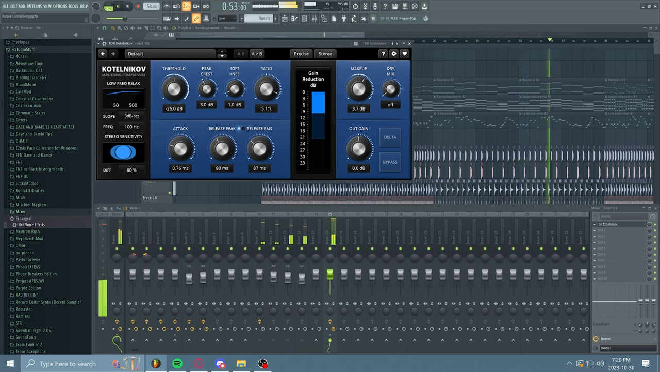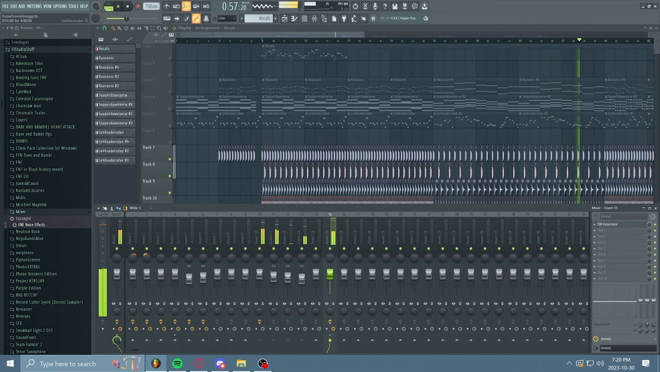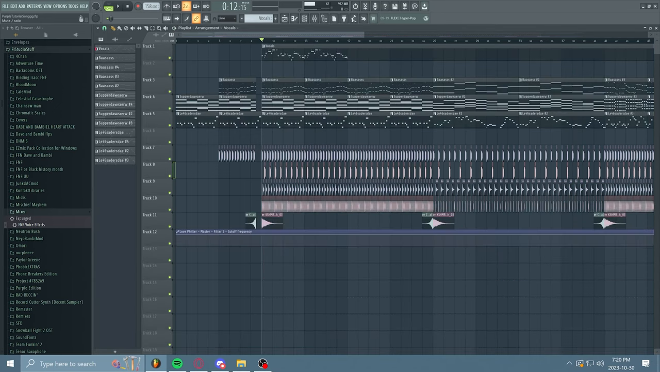And then I believe that is it. This is called drum compression. That's where I'm compressing the drums. I don't know what it does exactly because I don't feel like learning that. As you can see, I'm a musician.